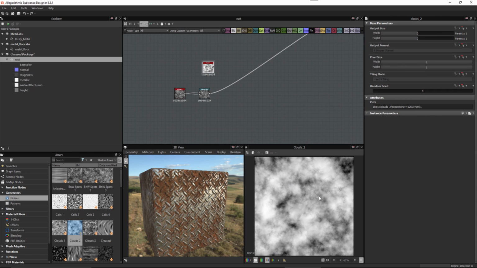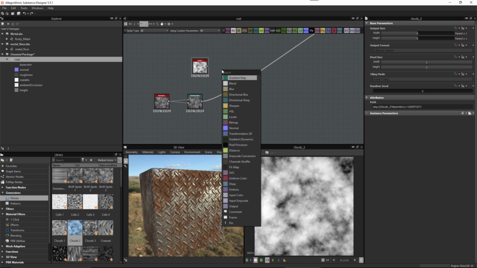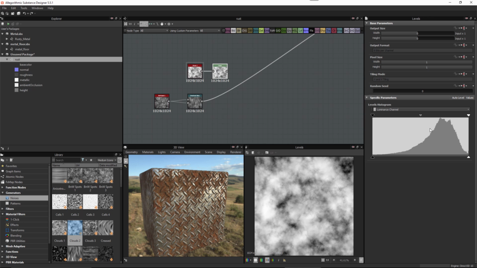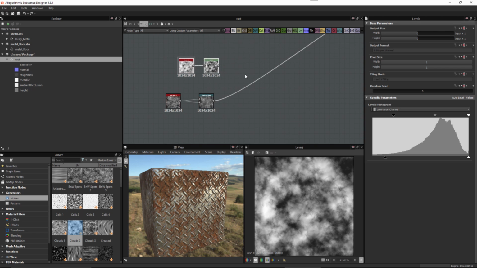Now, one of the things I like about this clouds 2 noise is that I like these kind of puffy areas here, and you can see them collecting in this. So I'm also going to hit the space bar here and add maybe a levels node, and we're just going to process this value a little bit. So we'll connect this into the levels, and I'm going to adjust my gamma just to darken these areas. Let's take this output black, maybe move it up a little bit. Maybe something like this here. So just processing those values a little bit.